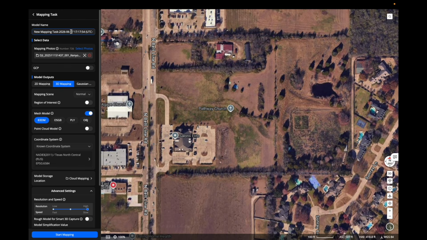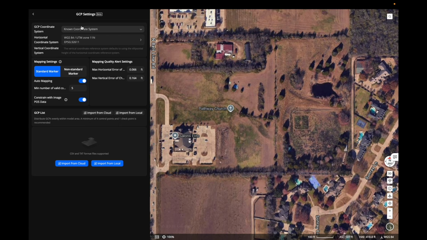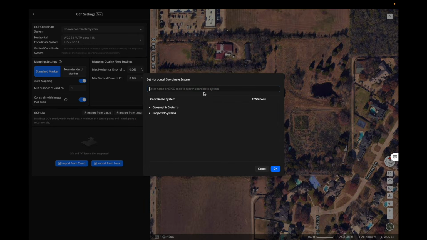Before starting the processing task, I'll open the GCP settings. The first thing I want to confirm is the GCP coordinate system. For this dataset, the GCP file is using a known coordinate system, so I'll select known coordinate system. For the horizontal coordinate system, I'll confirm the correct system is selected. In this example, the GCP coordinates are using NAD83, Texas North Central, EPSG 6584.